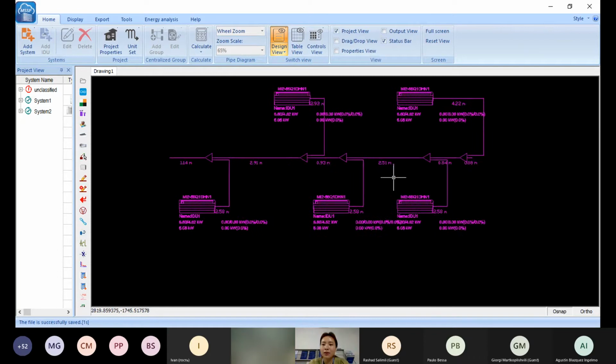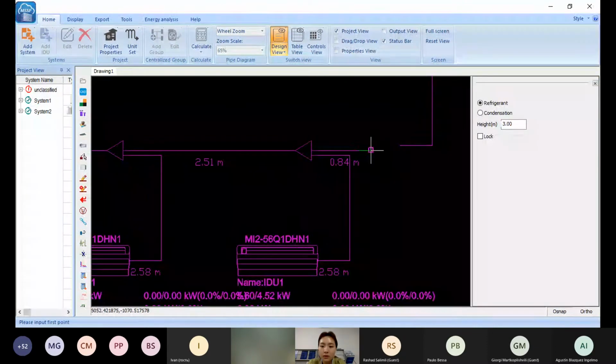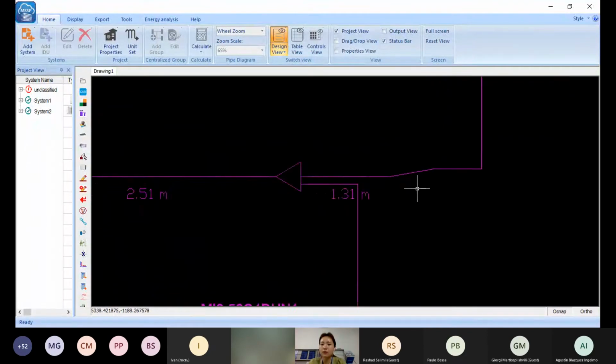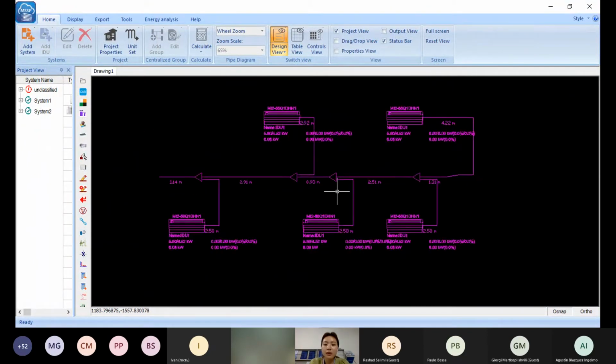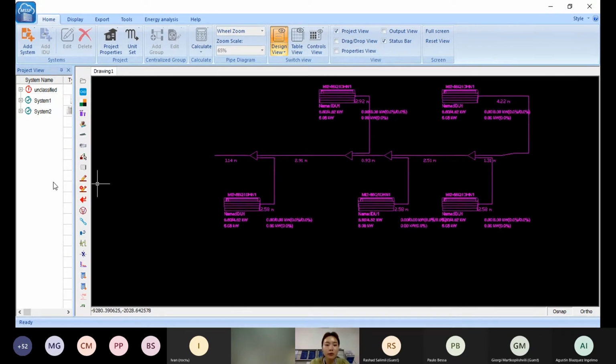After you click this, it will do the auto collection. So this is very convenient for you to operate. And the next step is to select the outdoor units.